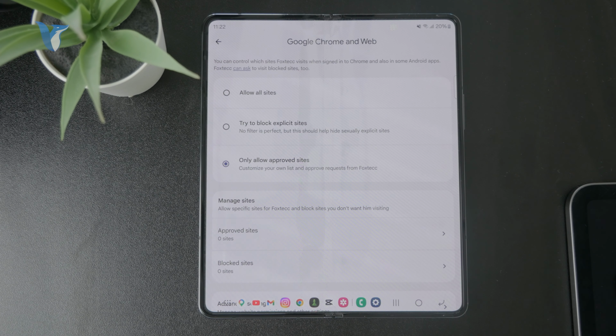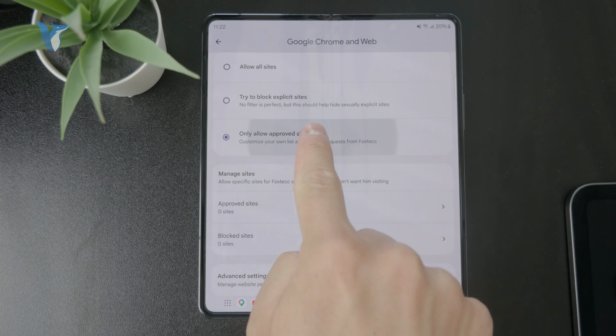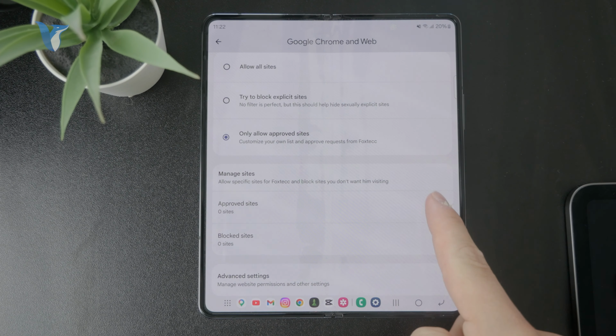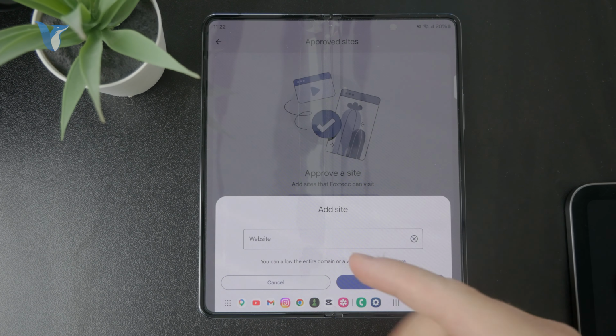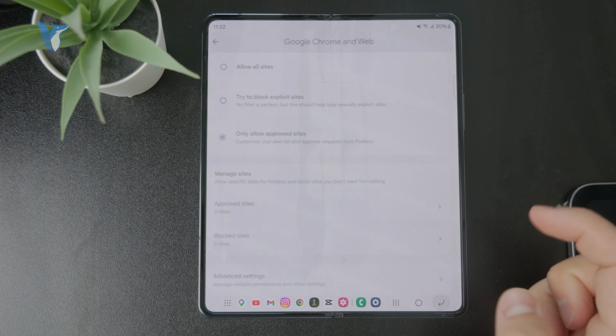Or you can go with the most serious option, where you click the one at the bottom, which is titled only allow approved sites, and then you specifically decide which websites are allowed and then nothing else is going to work, right? So that's something which you can do.